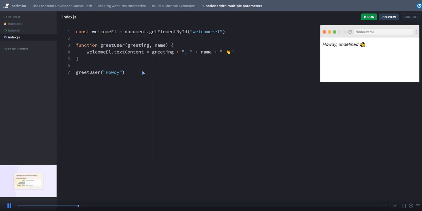Now, if we run this, you'll see howdy undefined again, because we've only given this function one argument when we called it, but actually it expects two, both the greeting and the name.